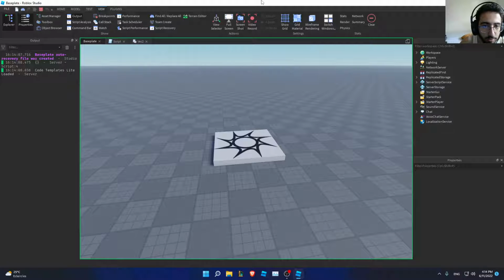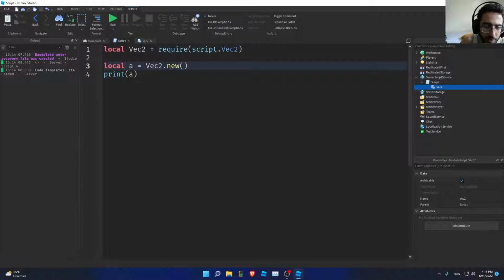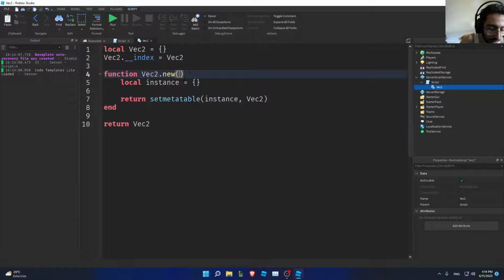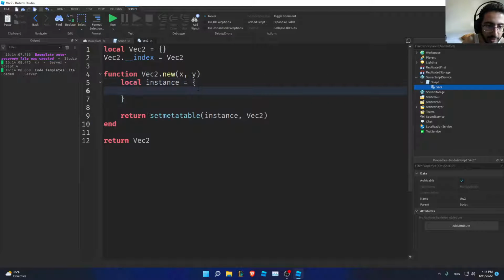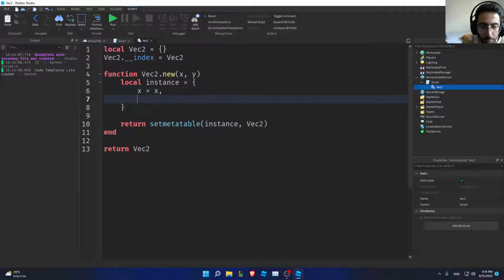And there we go. But our table is empty and doing nothing, and it's obviously not a vector2, at least not a usable one. What you expect from a vector2 class is that you can pass to the constructor two values, for example, the x-axis and the y-axis value, just like that. So that's what I'm going to add right here: x comma y to the constructor, and then inside the instance I'm going to say x equal to x, comma y equal to y.